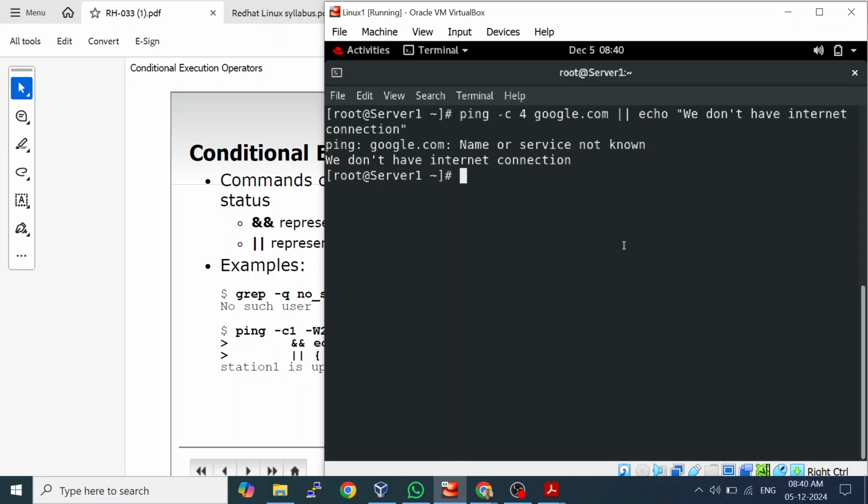Is it clear? Any question, any confusion? Sorry, any doubt in these conditional execution operators?